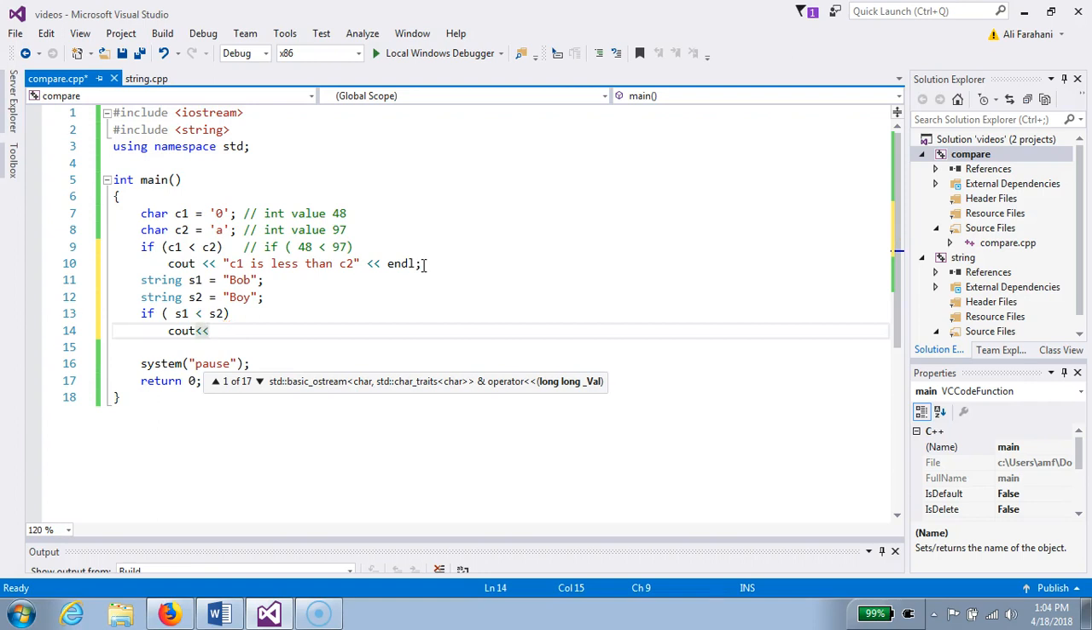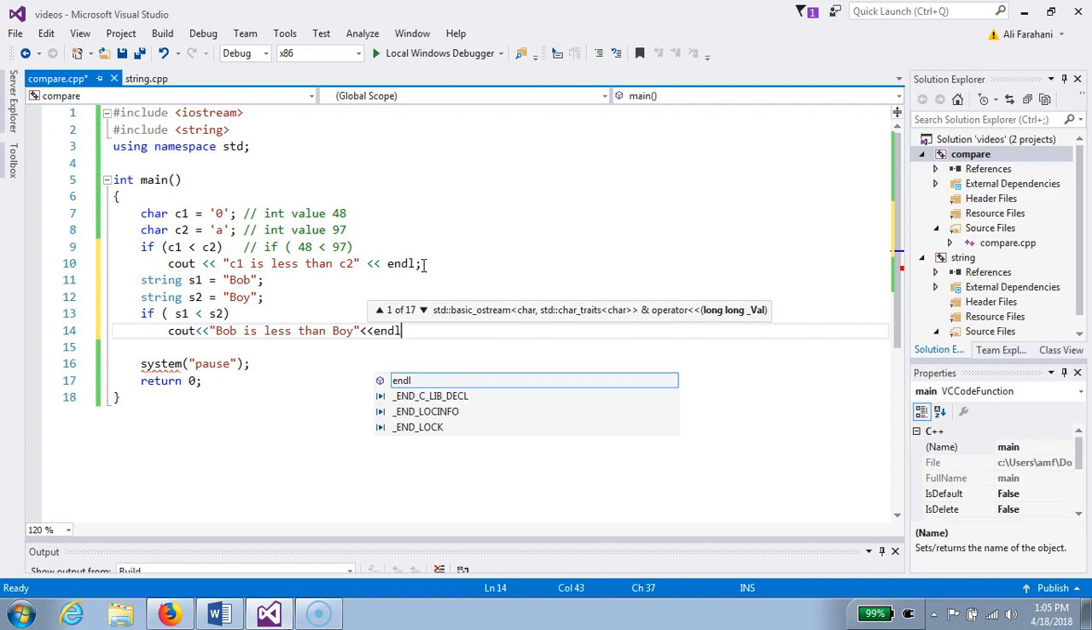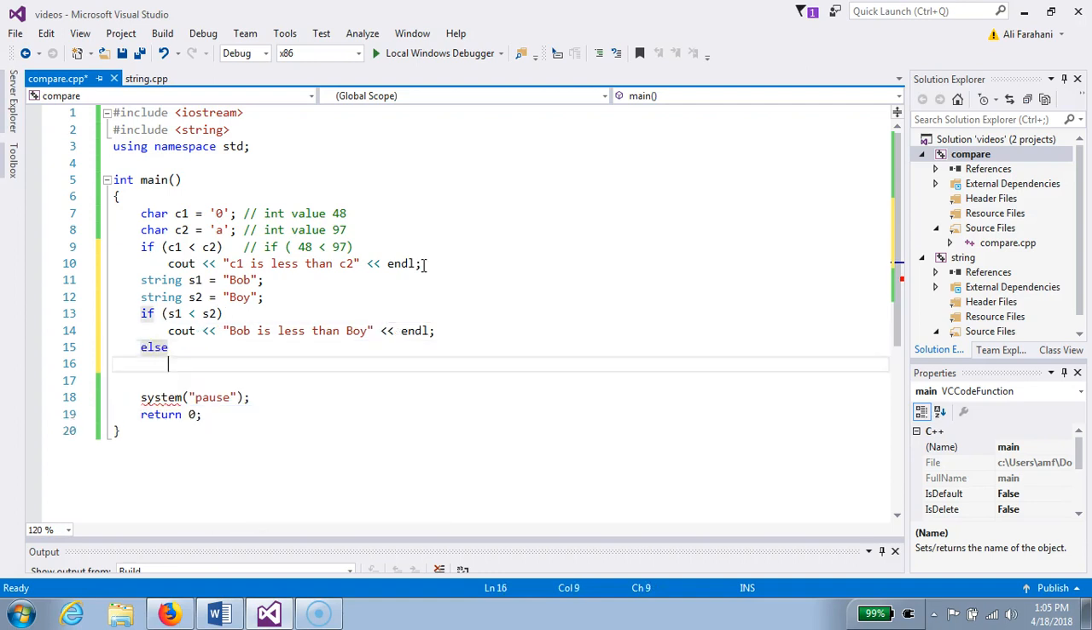I want to write the text Bob is less than boy, endl, and else, the other situation. So cout boy is less than Bob, endl. Let me clean up a little bit here.